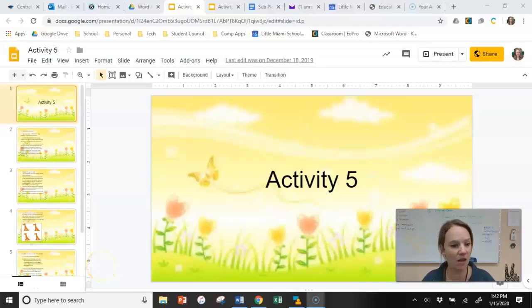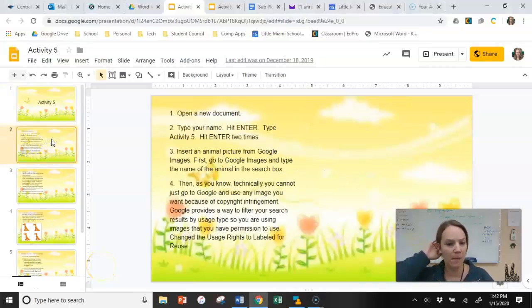Activity 5. Let's get straight into it. By now, you should be used to the beginning setup of the Word document: type your name, hit enter once, then type activity 5 and hit enter twice. So go ahead and do that.